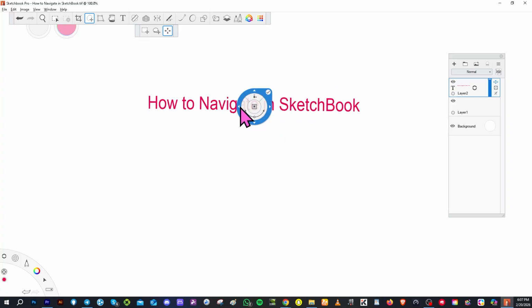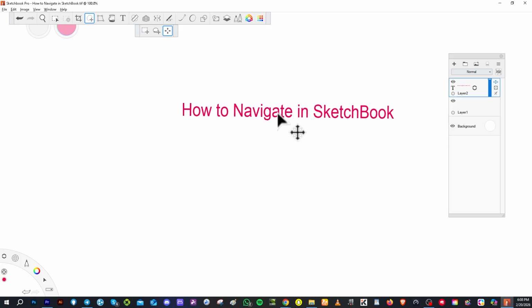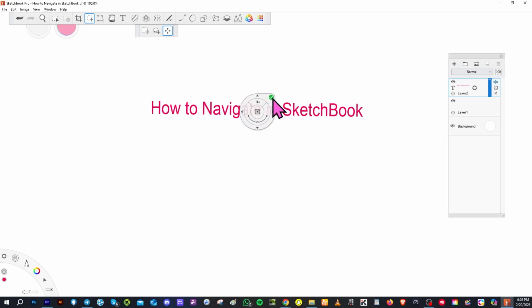Go back again to the wheel. You see this? So basically, there's a lot that you can do. Now, if you do that, that means you are locking the layer.